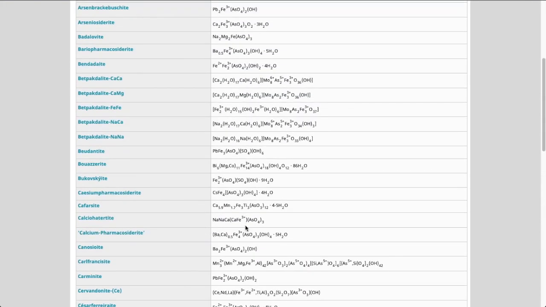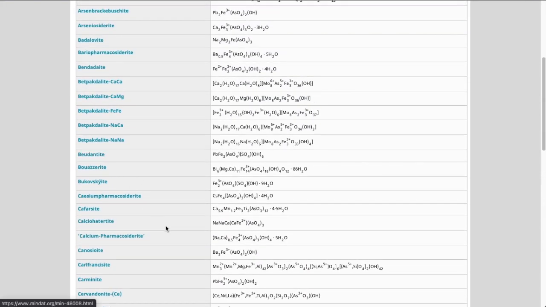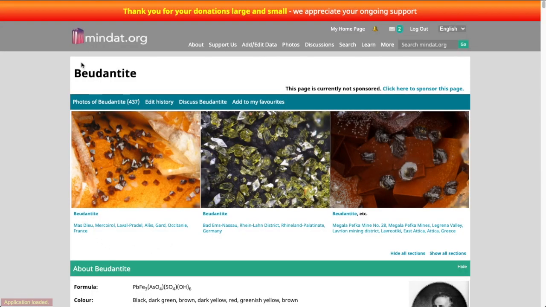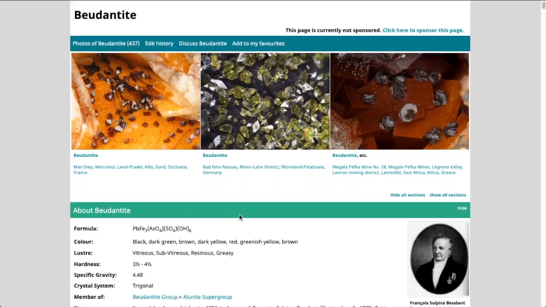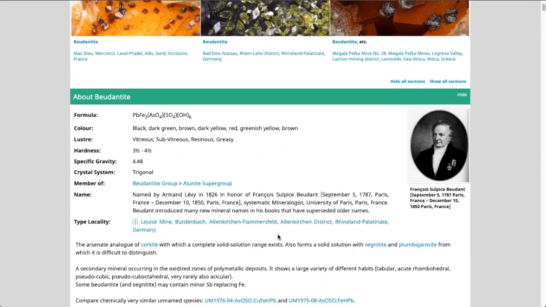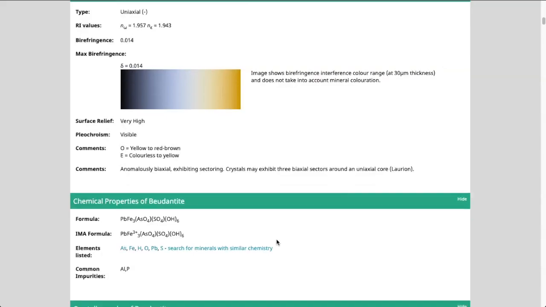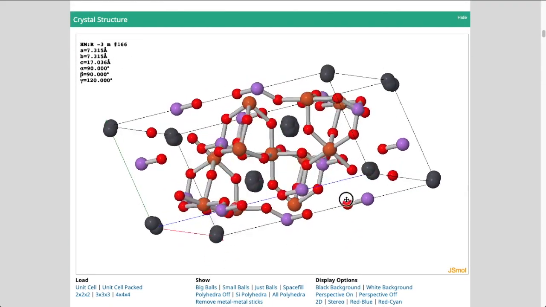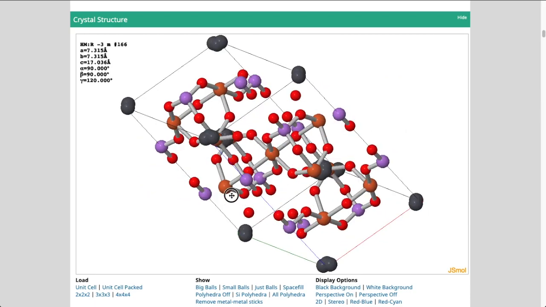And here's our list. And we can click on one of these, budentite, for example. And here we go. Here's our page about this iron arsenate mineral, who it was named after. Again, all of the properties that we saw before, some more of the crystallography. They get a little bit more interesting than the one with quartz.